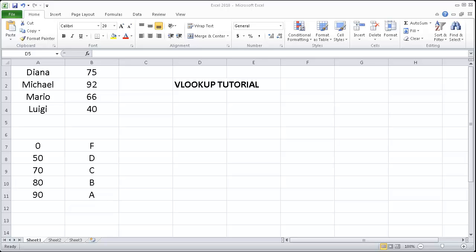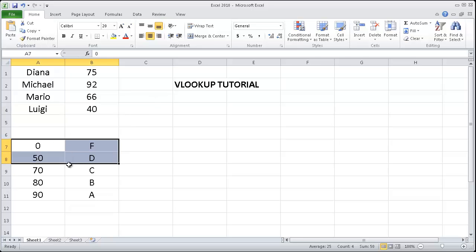To the presentation. In Excel 2010, we're going to learn about the VLOOKUP formula. Begin by typing in some information. We have some students here, and we have their grades. So VLOOKUP is useful for actually looking up some value and calculating what corresponding result they should get.